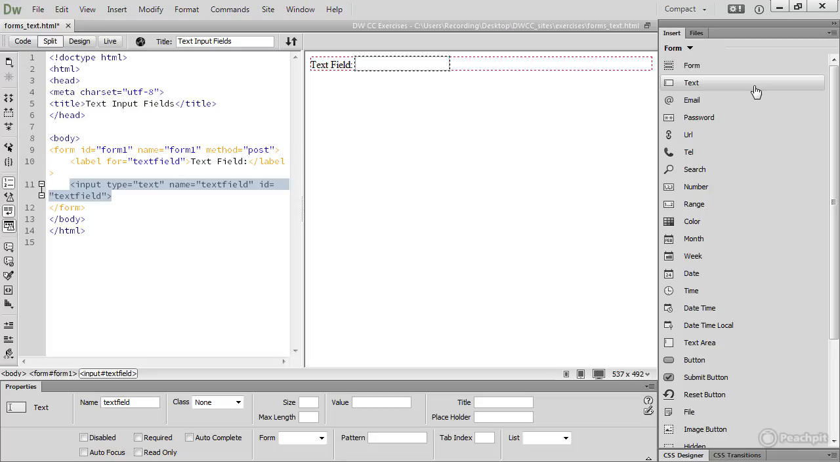The first thing you need to change for any input element is its name, which is used to identify the data when the form is submitted, and the name must have no spaces. So in the name field down here, select text field, that's the generic name given by Dreamweaver, and change it to something more appropriate.